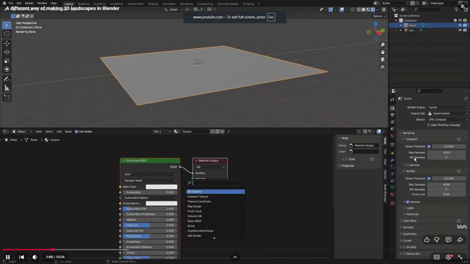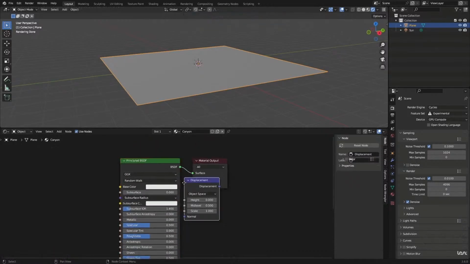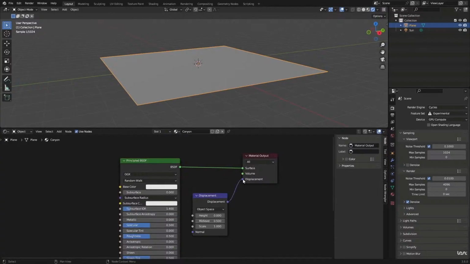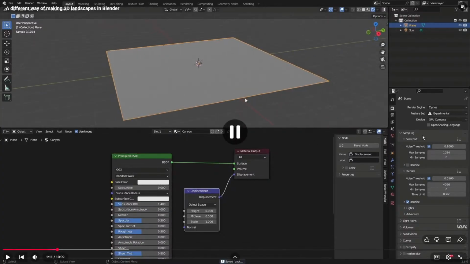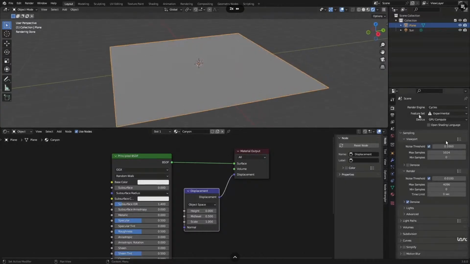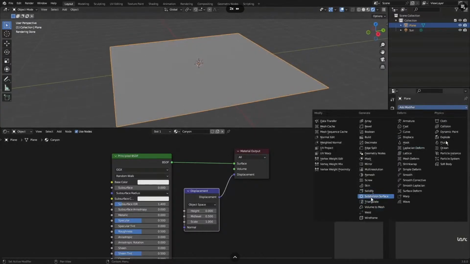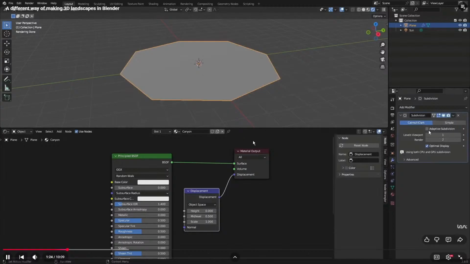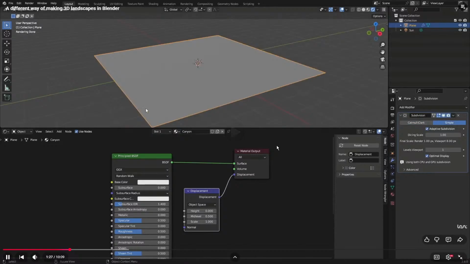So the first thing we need to do is just add in a displacement and just put it into this displacement output right now. And nothing happens, that's because we don't have any geometry, so we are going to be adding fixed geometry, and that's why we have to change our features at this level. We're going to be adding a subdivision surface, sending this to adaptive subdivision. Also we still have the square.